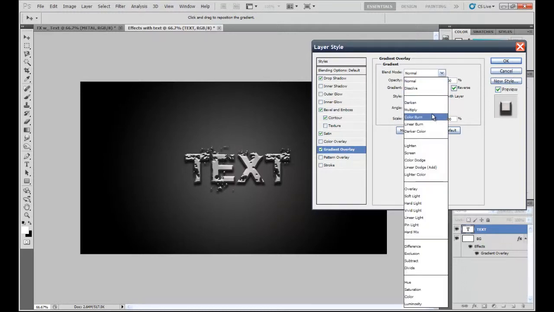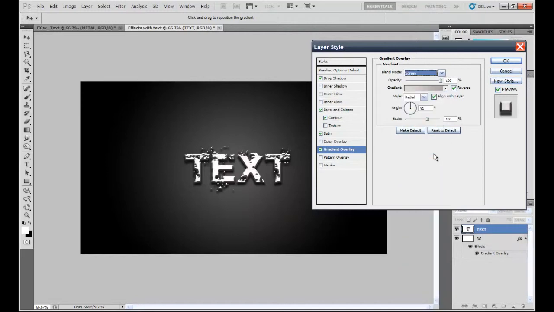Put it on screen if you want, or multiply. On screen, where is it there? It doesn't really do much, but I prefer it as normal. If you're working normal, it's pretty good. And then you can add all these other things if you want.